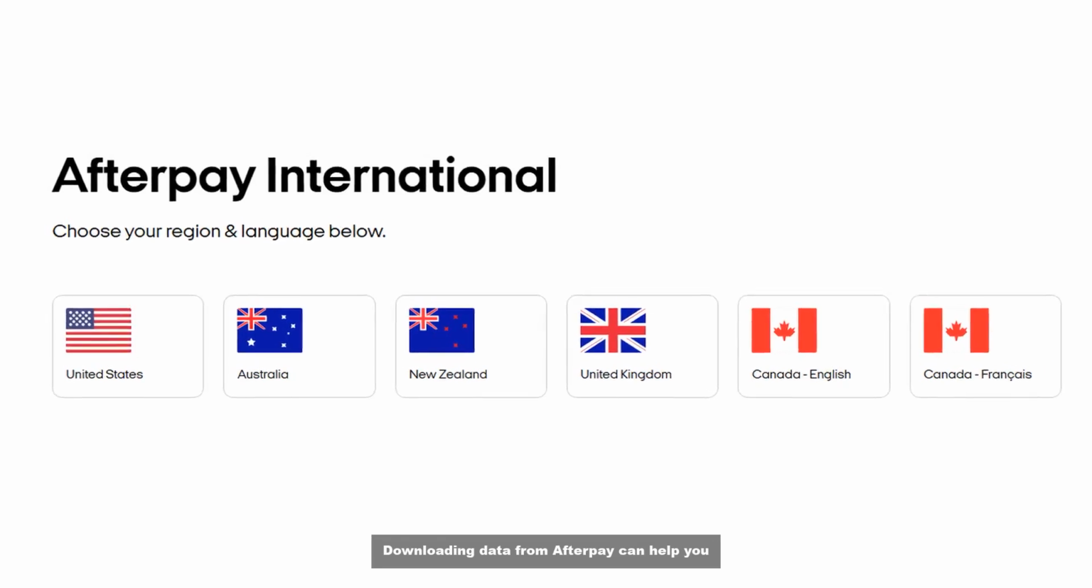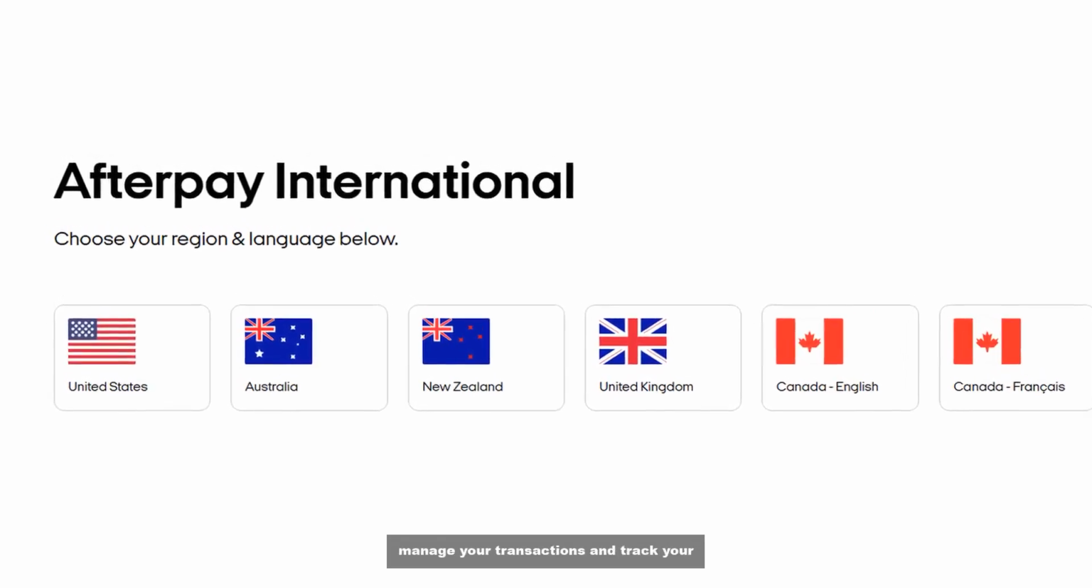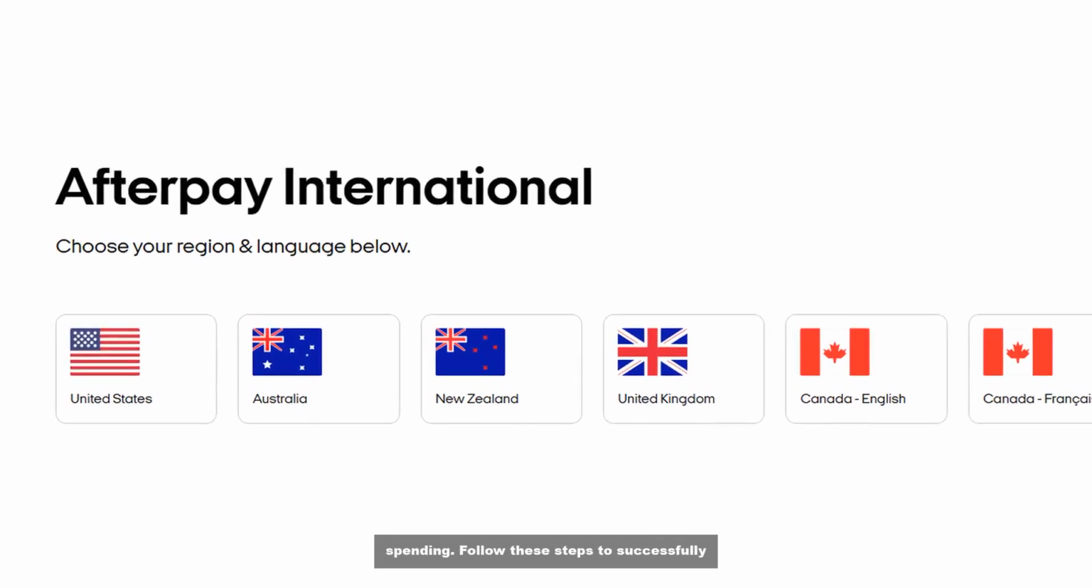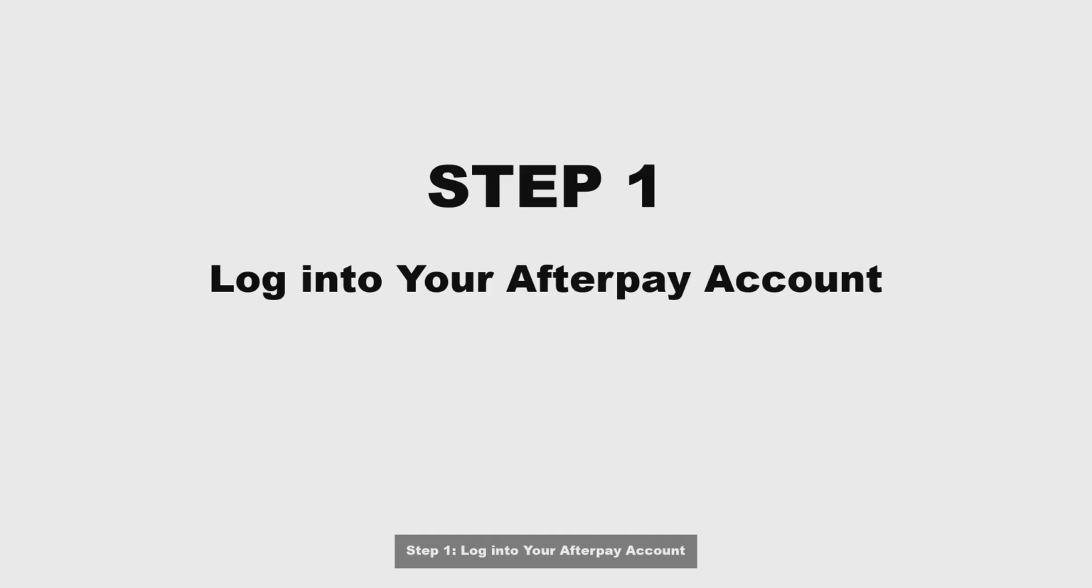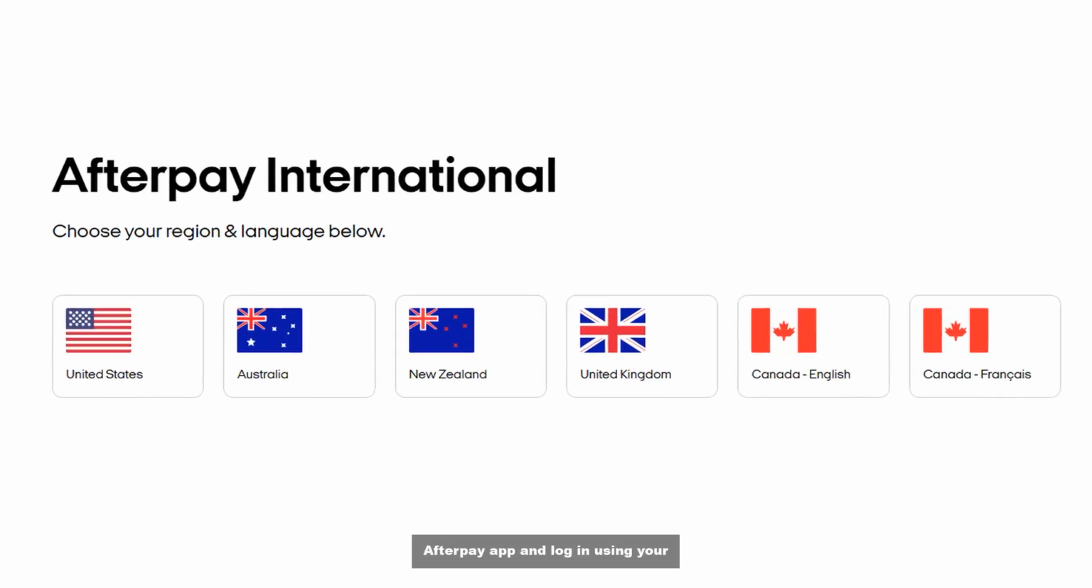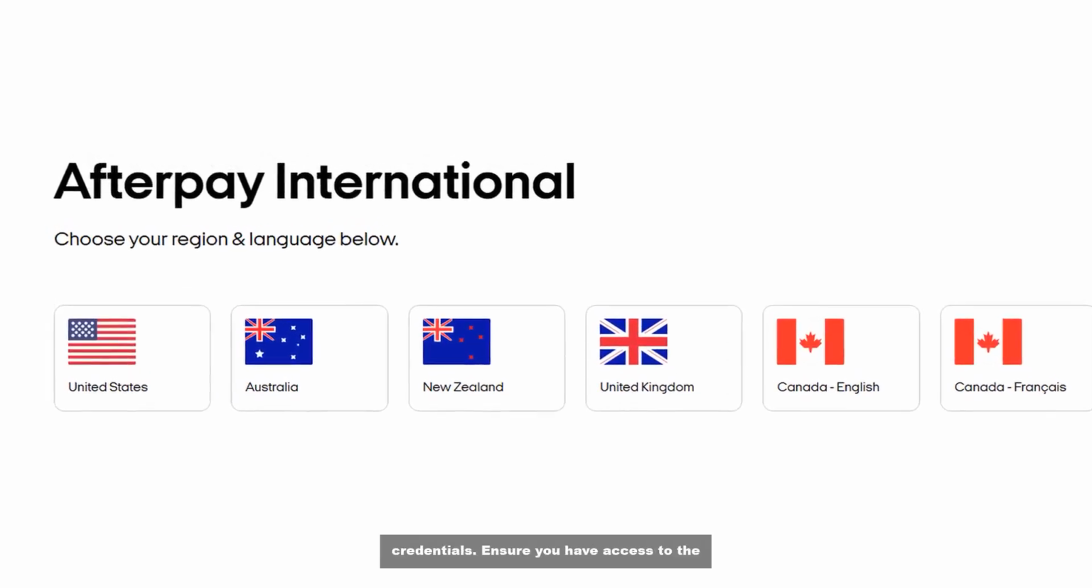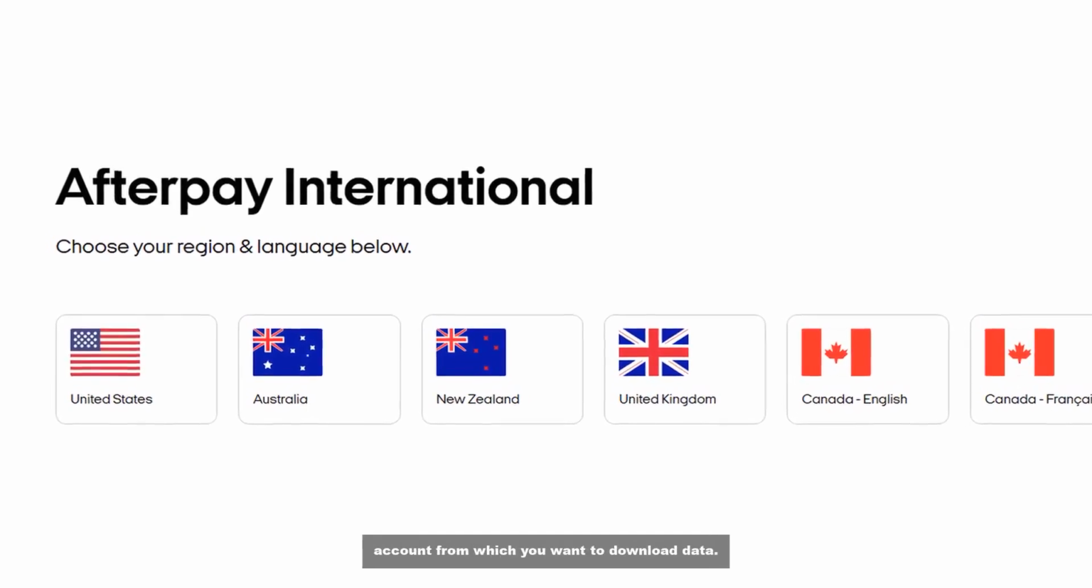Downloading data from Afterpay can help you manage your transactions and track your spending. Follow these steps to successfully download your data. Step 1. Log into your Afterpay account. Visit the Afterpay website or open the Afterpay app and log in using your credentials. Ensure you have access to the account from which you want to download data.